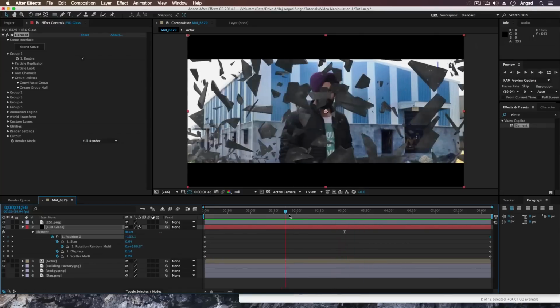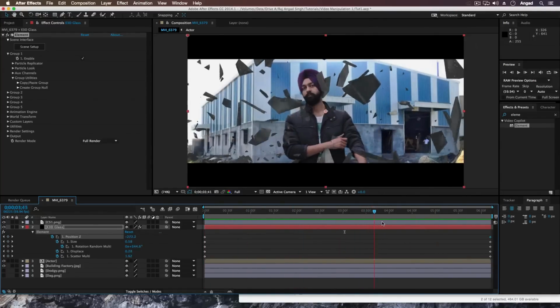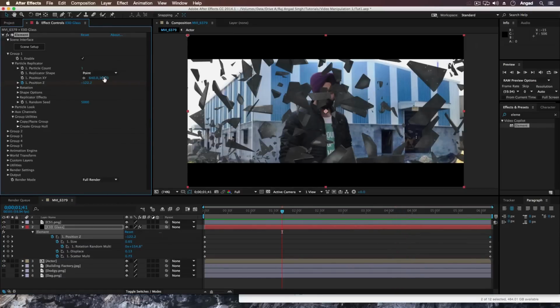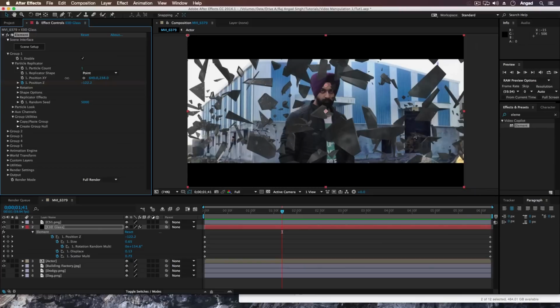Great, very nice. But I think some particles are covering my face, so I need to get rid of this. So I'll change the position Y a bit. Yeah, it's looking fine now.